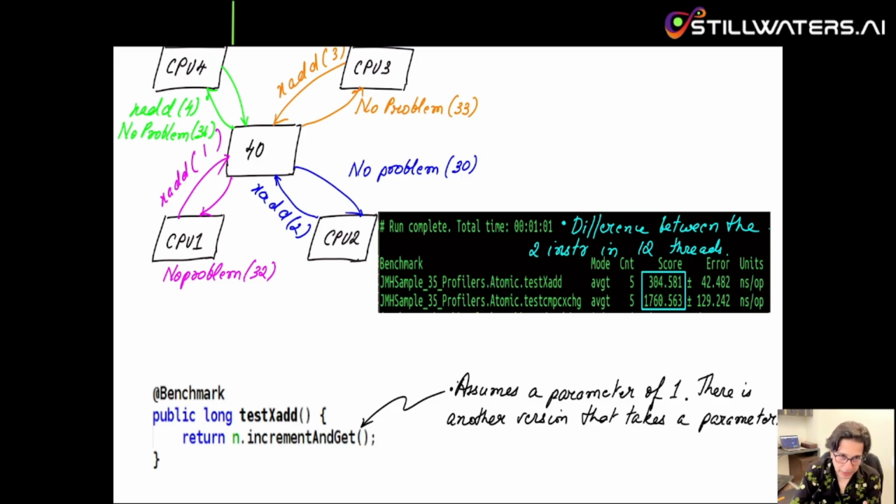To put that in perspective, if I'm going for a movie and the seat that I want is not negotiable, I would have no choice but to go with compare and exchange. Otherwise, I could go for XADD.